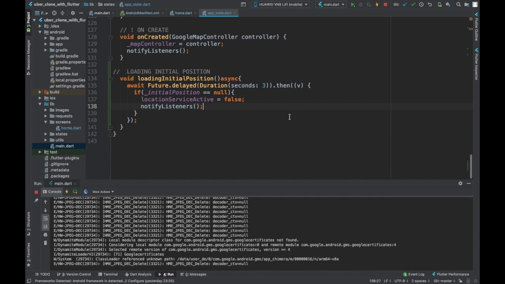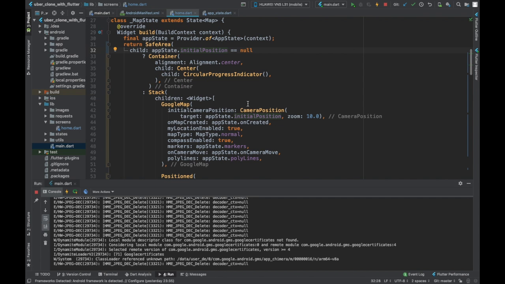So what we're doing here is we will call this method loading initial position, but then we will wait for 3 seconds. If after 3 seconds the initial position is still null, probably the user didn't allow the app to access the location, or the location services are disabled. So that's why we are setting here location service active equal to false. Now let's go back to our app and see how we can do this.